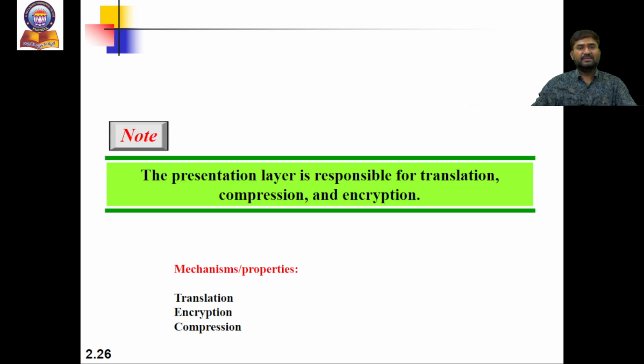So what happens in the presentation layer? The presentation layer is responsible for translation, compression and encryption. Same thing: I'm attaching the message at the application layer, and that message comes to the presentation layer. Here the presentation layer is doing the translation.